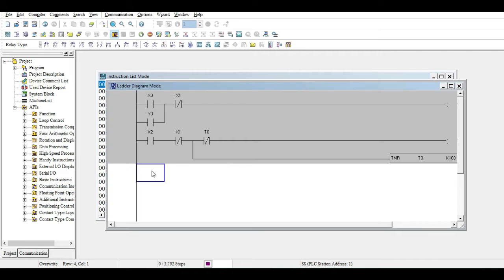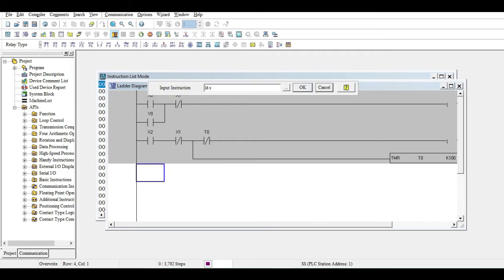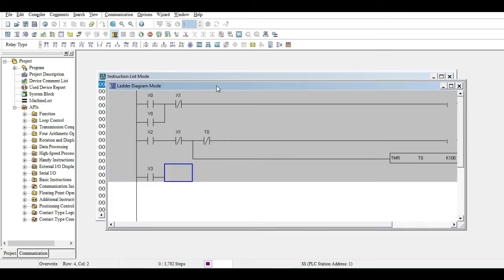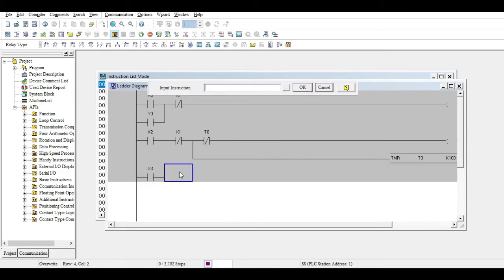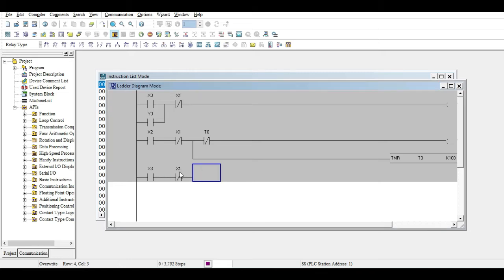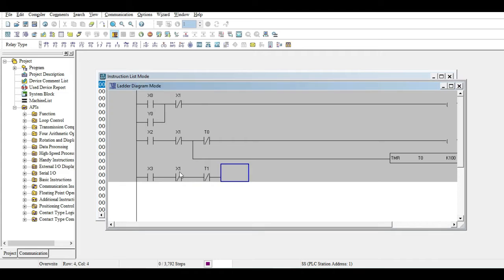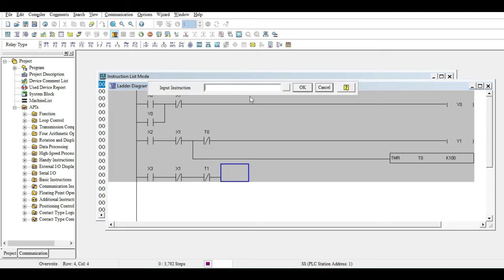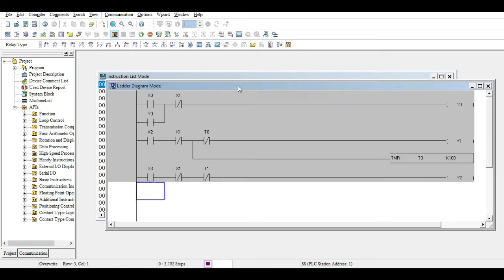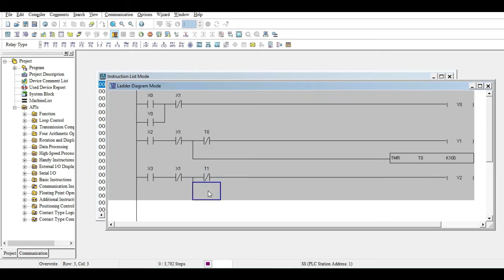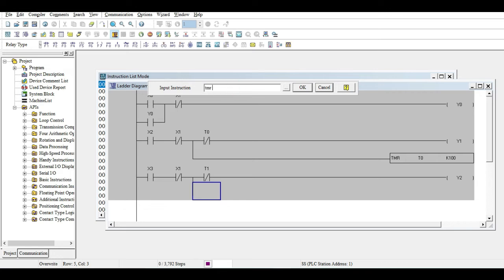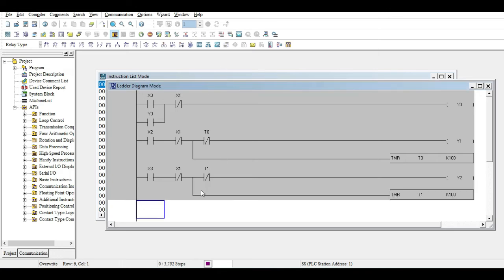Next, for X3, I am going to add LD X3. Then, after that, I am going to add LDI X1, then press enter. After that, I am going to add LDI T0. I am now going to add an output of OUT Y2. Press enter. Same as what we did earlier, we'll be clicking T2, then add a vertical line. Add TMR T1 K100, then press enter.